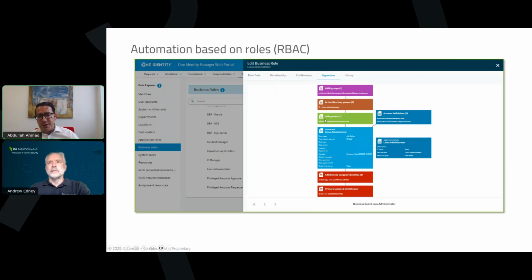For example, here's a Unix group, here's an Active Directory group, and an LDAP group, and an account definition, which means provide to the user an account to those target systems, and so on. All the members of these business roles, primarily assigned or additionally assigned, they will automatically inherit all those permissions.